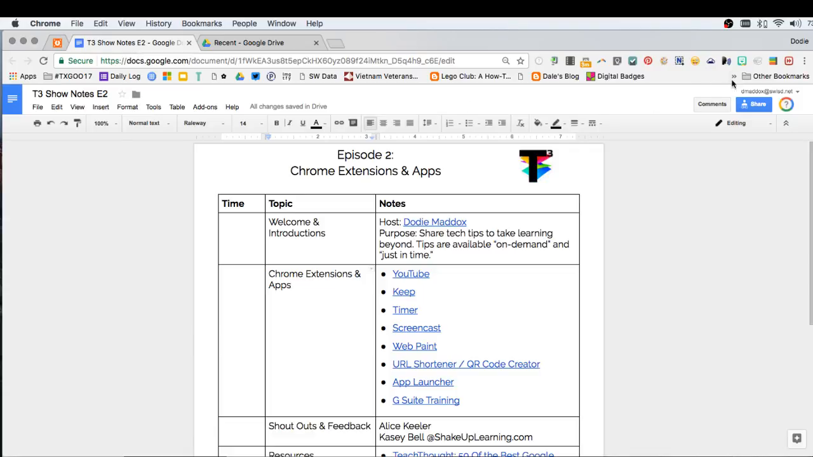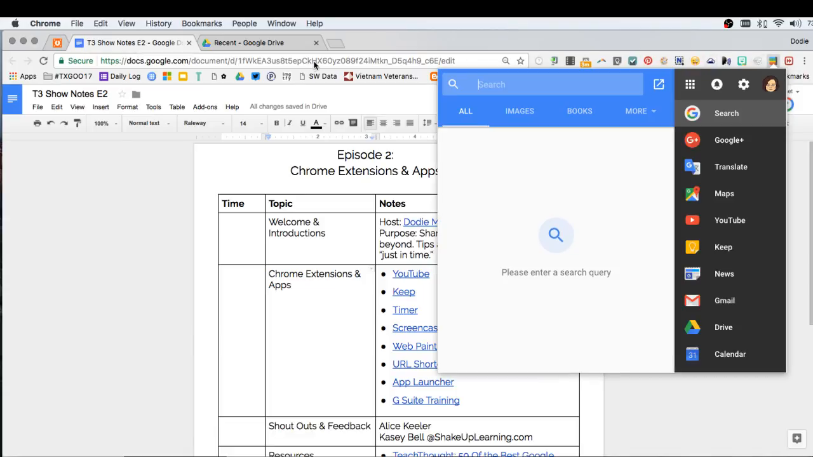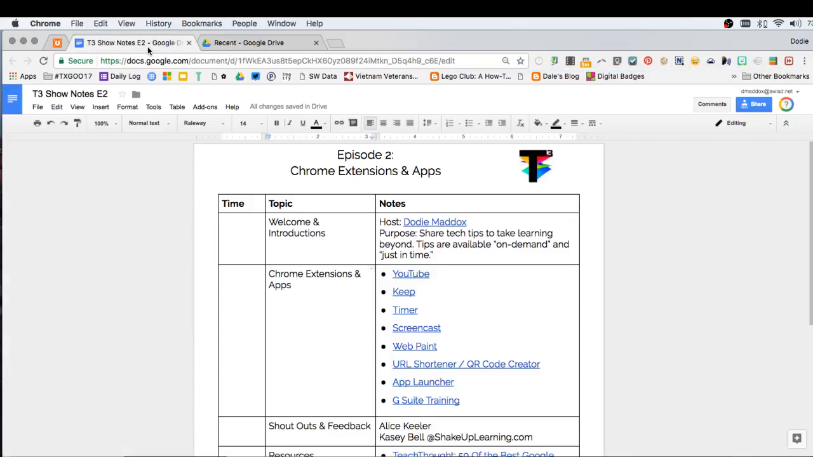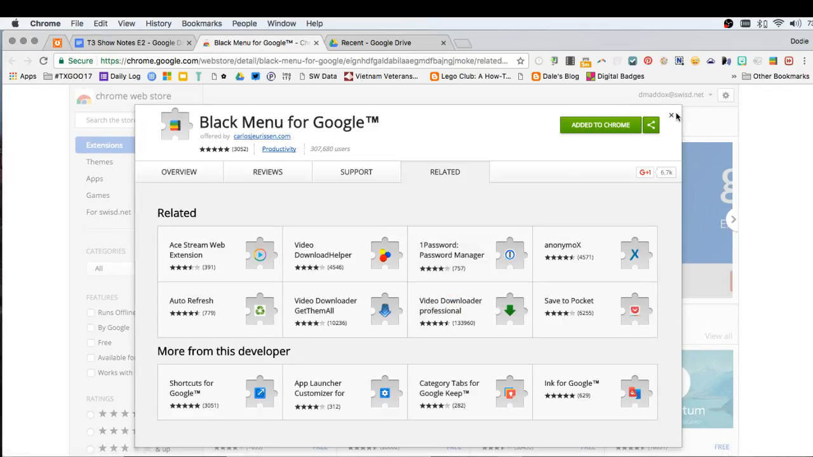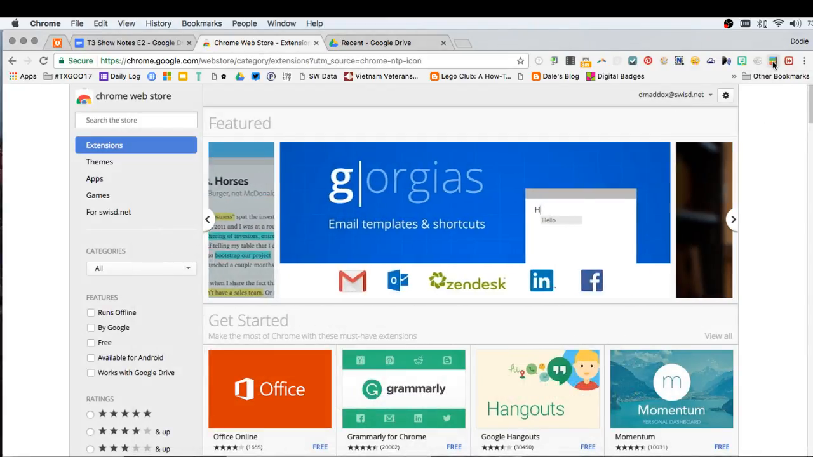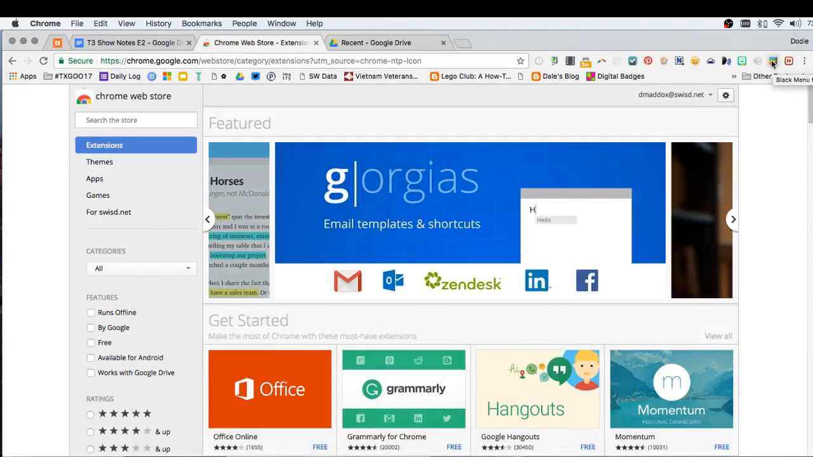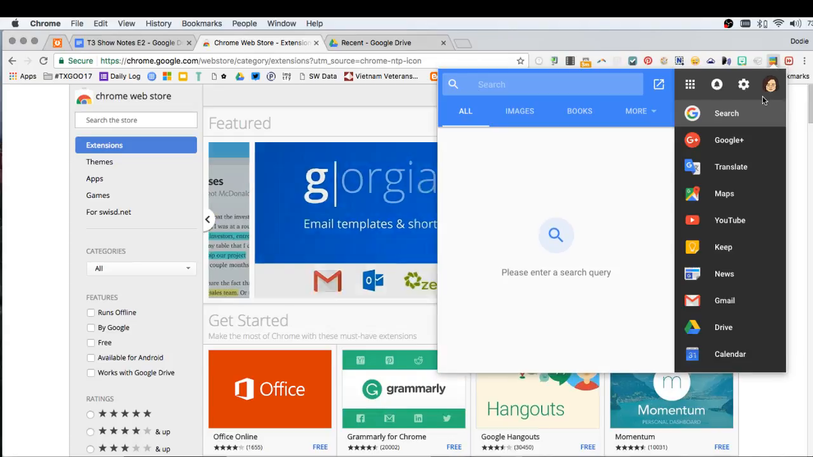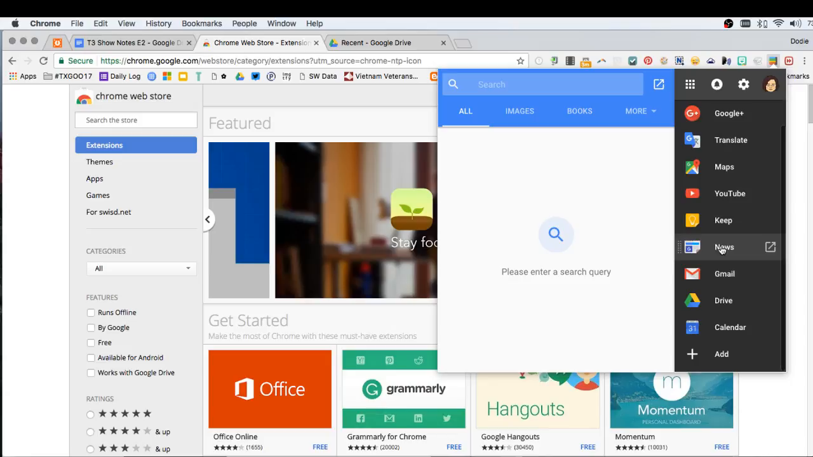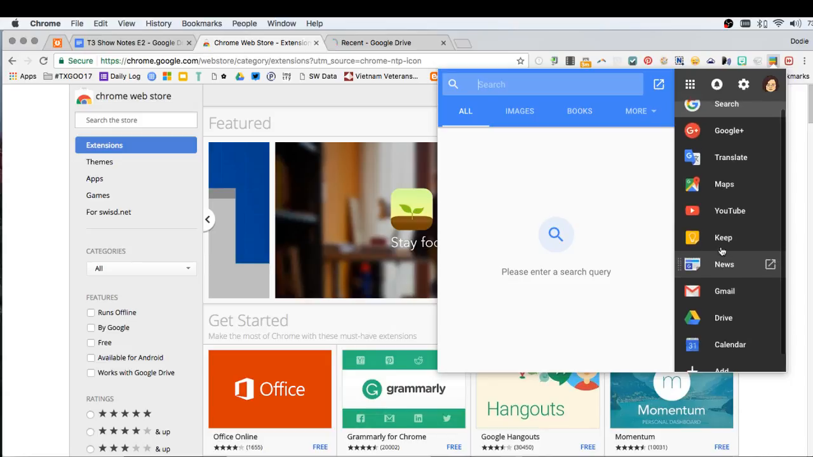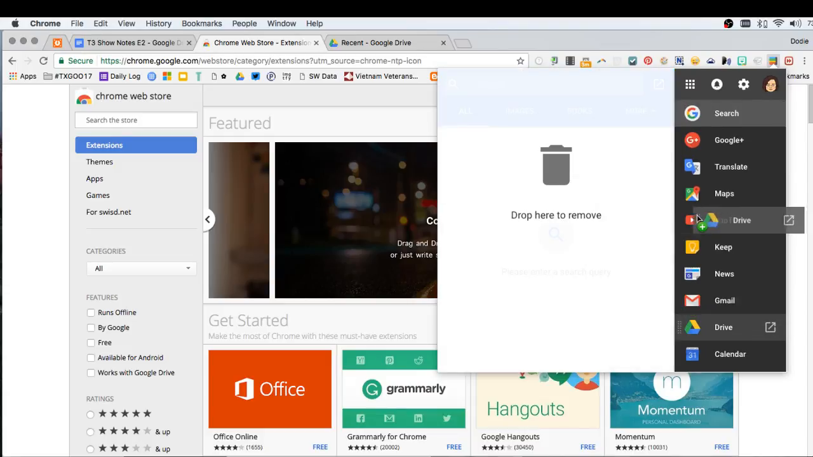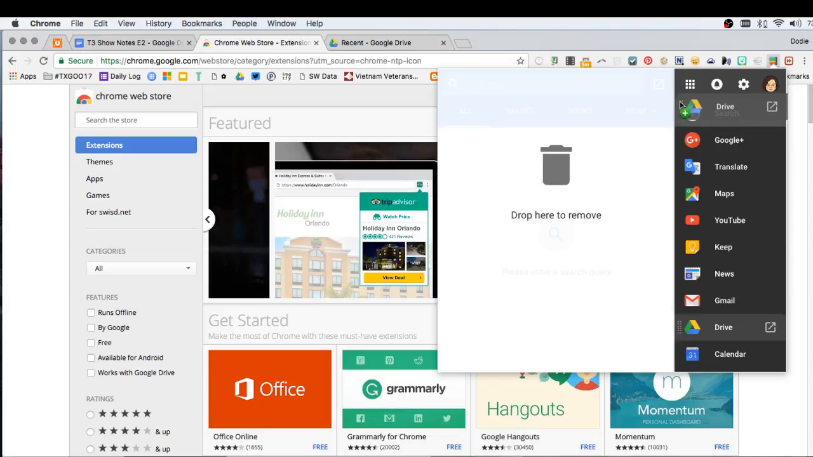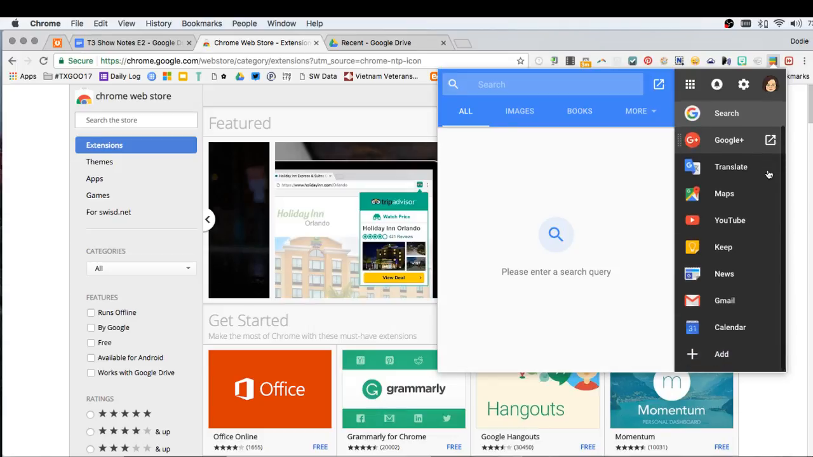So I've added an extension called the Black Menu for Google. And once you've added it, it creates this little color-coded square right here, which is the Black Menu for Google Launcher. When you click on it, it brings this black menu up with all of your apps. What's different here is I can say, I use Google Drive every day, so I want that to be number one. I can drag and drop it and rearrange these in any order I want.